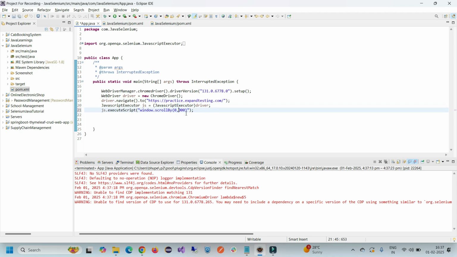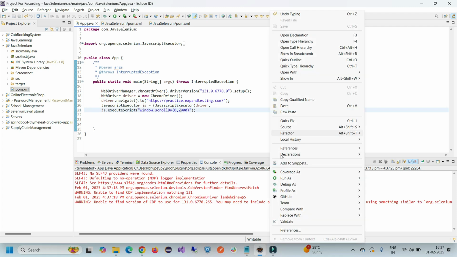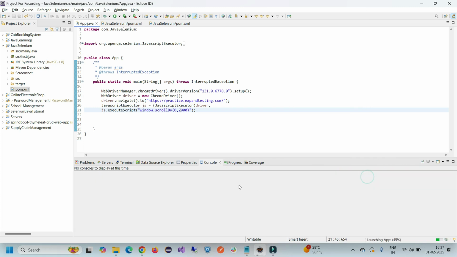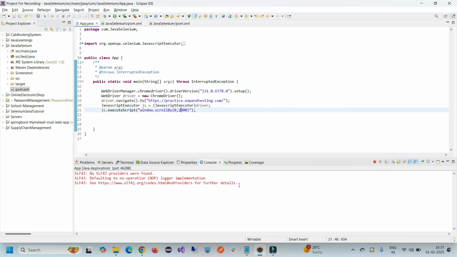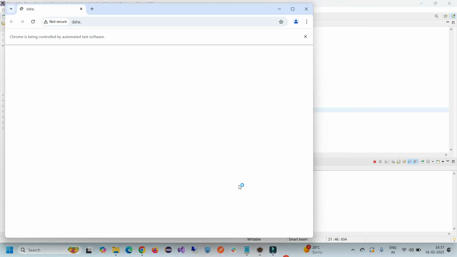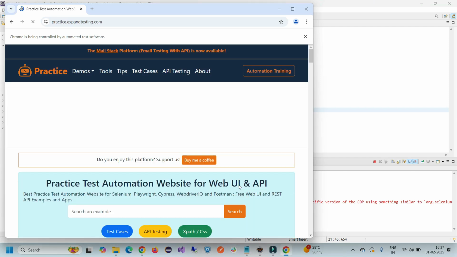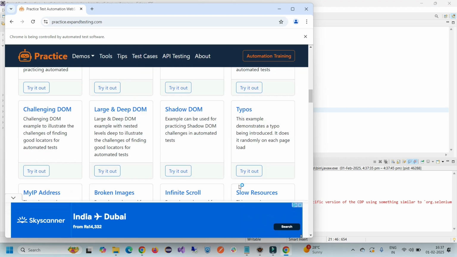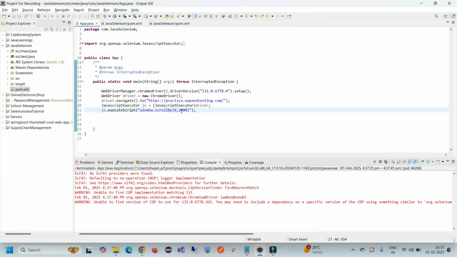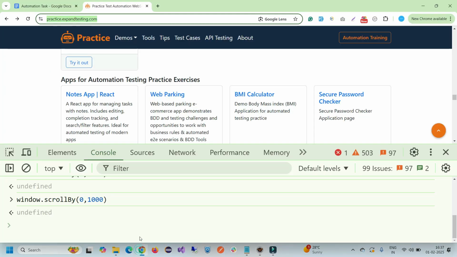And let's say I change it to 2000. This time it will execute till 2000 pixels. So it's running again, loading is done, and now it's scrolling. In this way you can handle scroll by pixel.